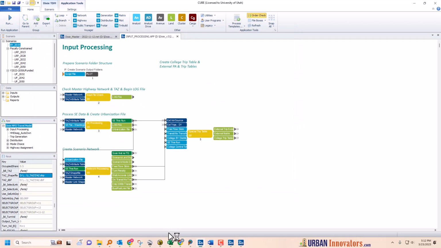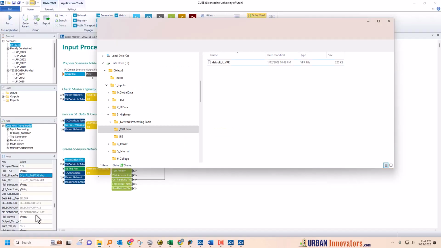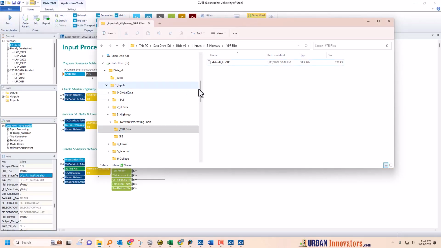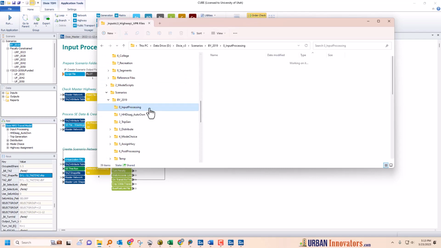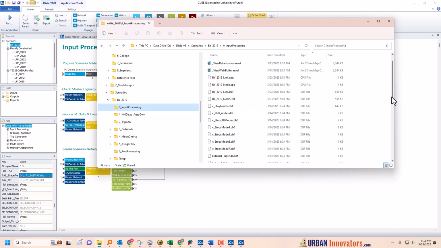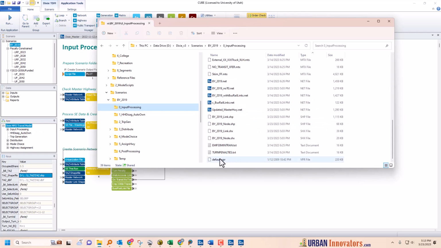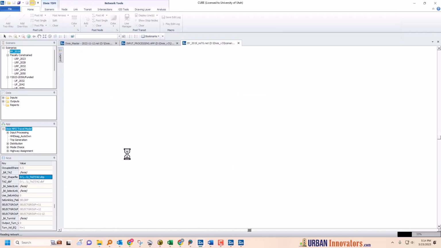So what I'm going to do now is go and check to see if there's now a default VPR in this input processing place, which is what I tried to make. So there is one. Okay, and it's from 2009, so that's a long time ago for this particular set of color schemes. So it's probably not going to work all that well, but we'll see what happens.